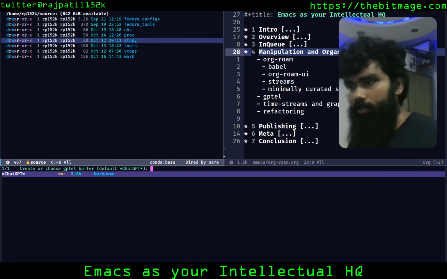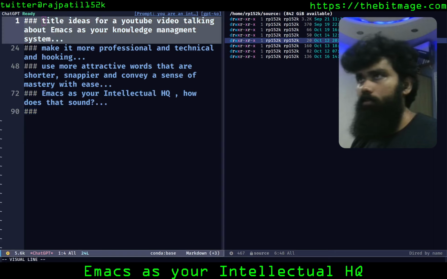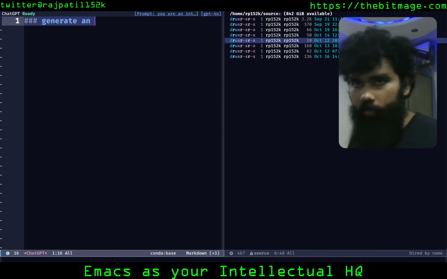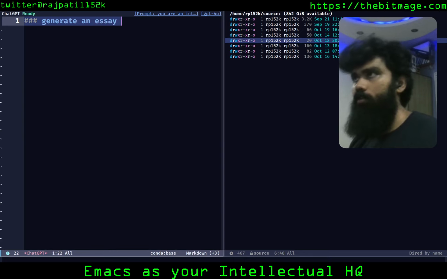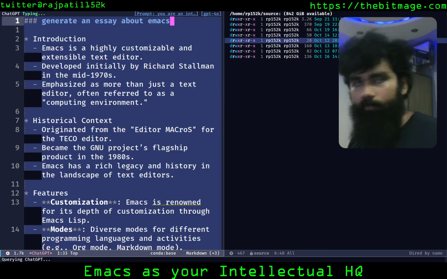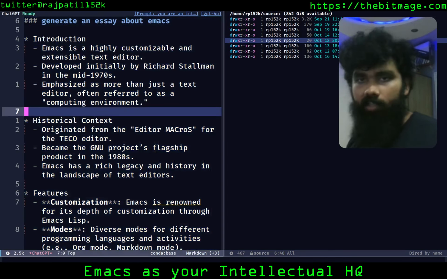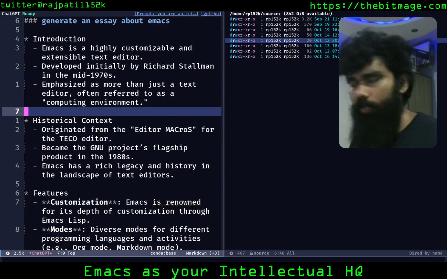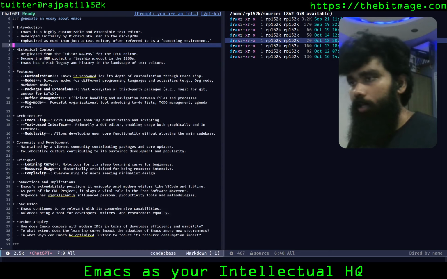Okay, let's do something. I'm just gonna first ask GPT here to generate an essay about Emacs. So it's going to generate that for me. That's fine. This is something that I have in my gptel, which is another extension that I use, an Emacs package. I'll link that in the description. It's great.